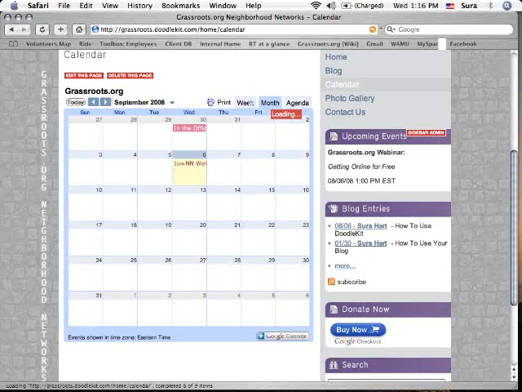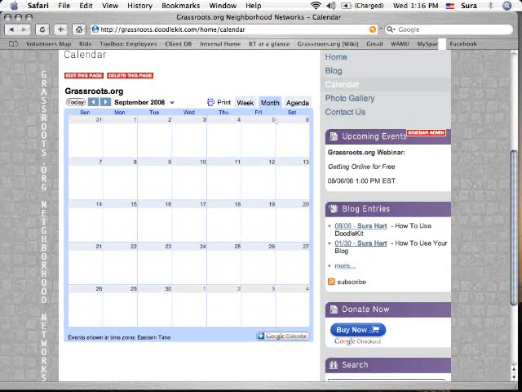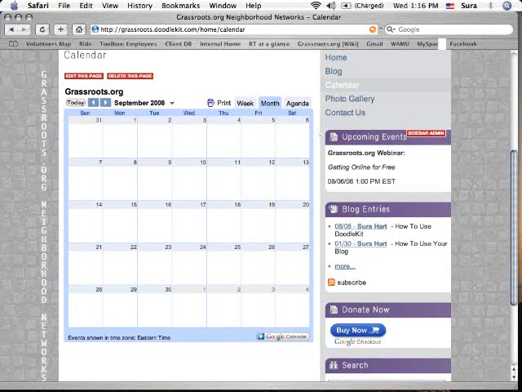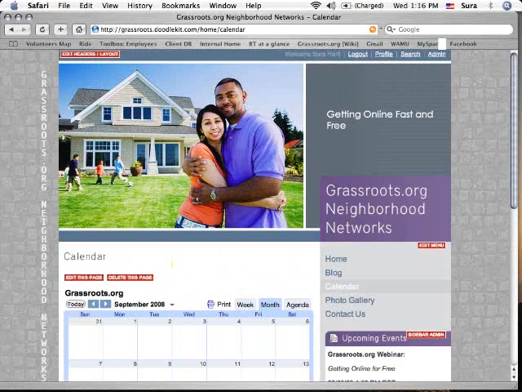DoodleKit also makes it really easy to embed things like this. If you go to Google Calendar or Yahoo Calendar, I'm sure you'll see something that says, get the code to embed it into a web page. And that can be, you don't know where to enter the code.